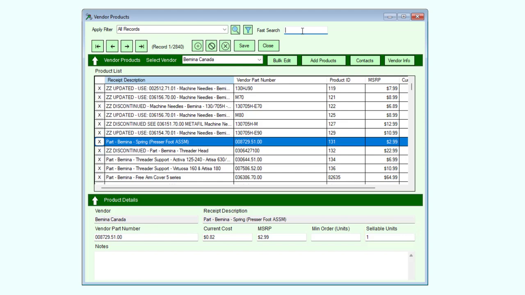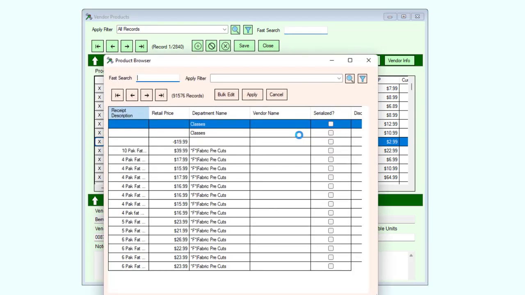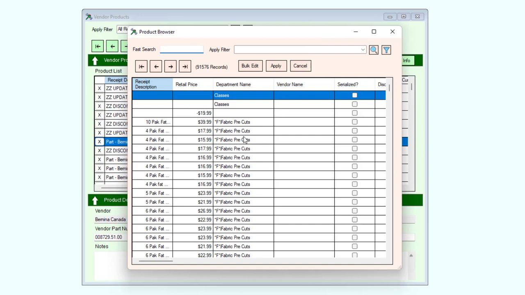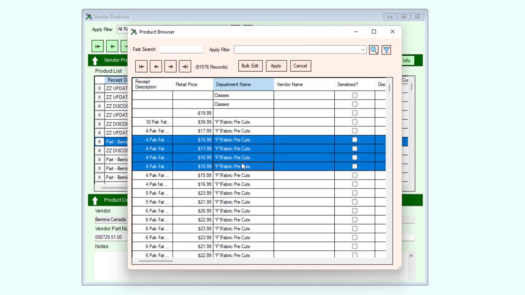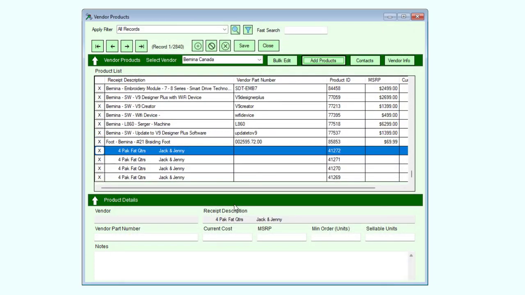If you need to add more existing products for a vendor, click the Add Products button. This will bring up a list of all registered products. Search or filter the pop-up list to find the products you want to assign to the currently selected vendor, then select the products you want to add, then click Apply to add the selected products to the vendor. They will be added at the bottom of the grid. It should be noted that if you are adding a new product for a vendor, that product must be registered on the products form before it can be assigned to a vendor.